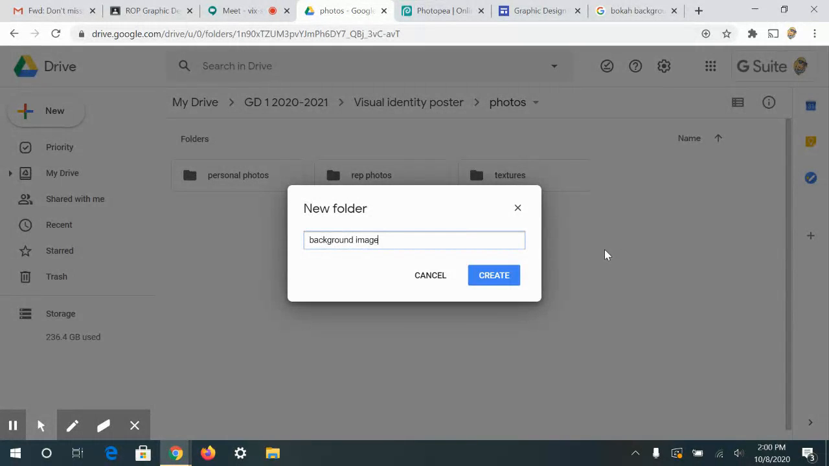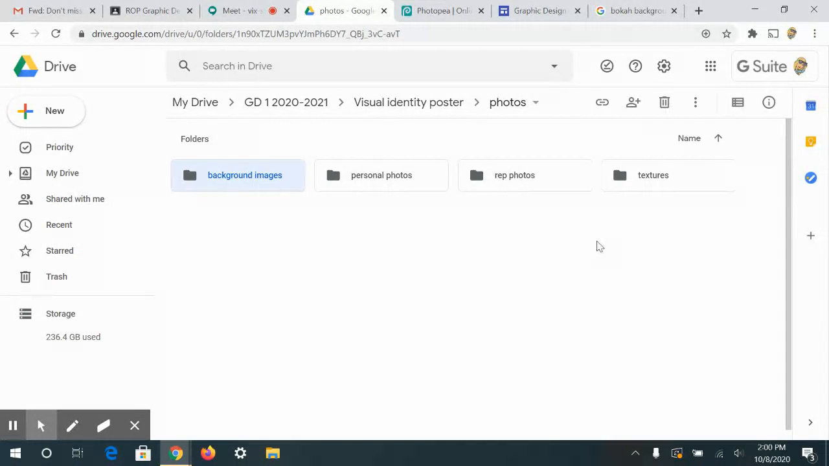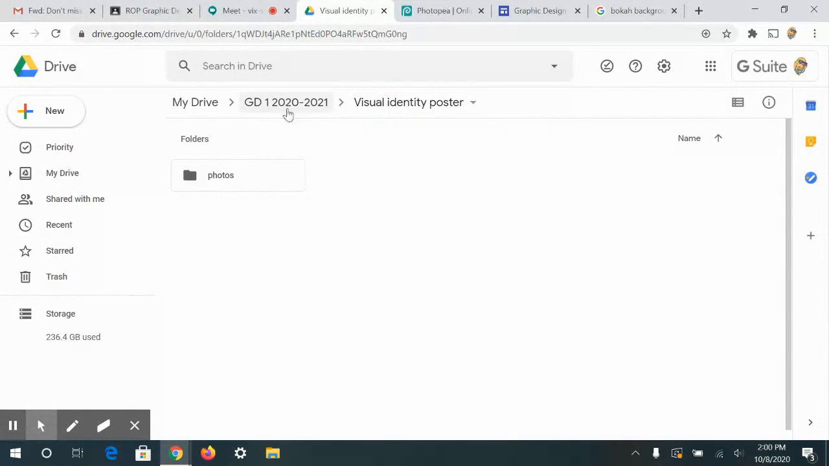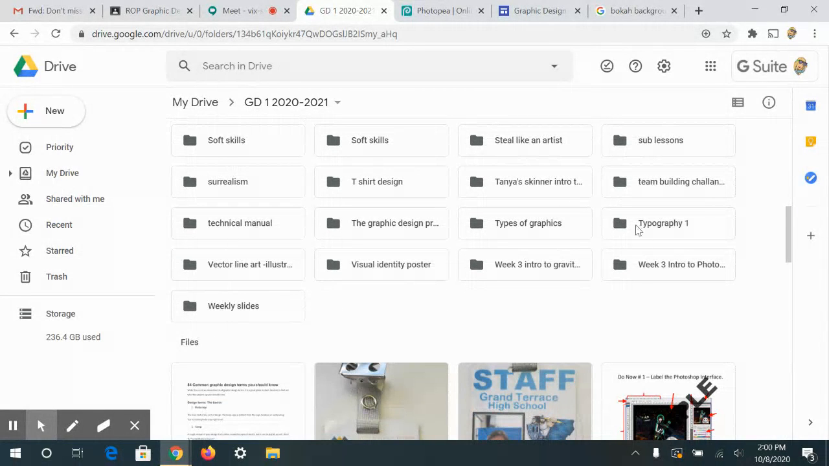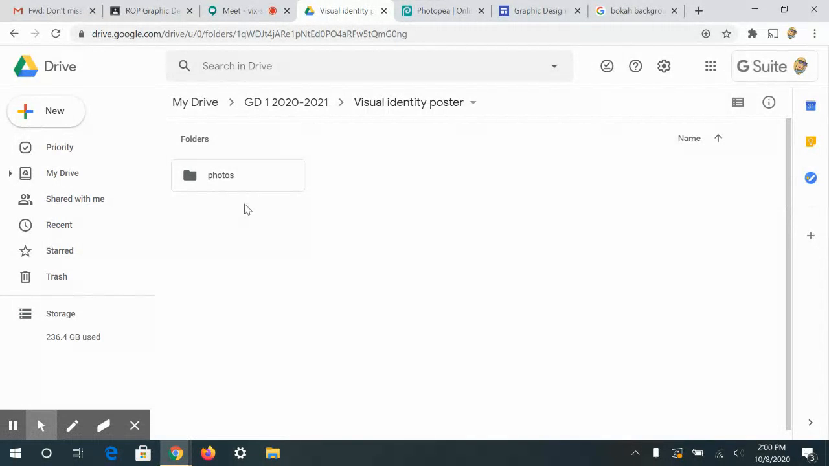So that is your assignment for today. You are going to pull images and put them in a background folder, personal photos, representational photos, and texture photos. Your project for today is to pull all of those different photos and make sure that they are organized in this order. Create a folder in your drive, title it Visual Identity, and inside that folder, have one titled Photos. Then in there, you'll have subfolders with these titles, so that way we know what they are.